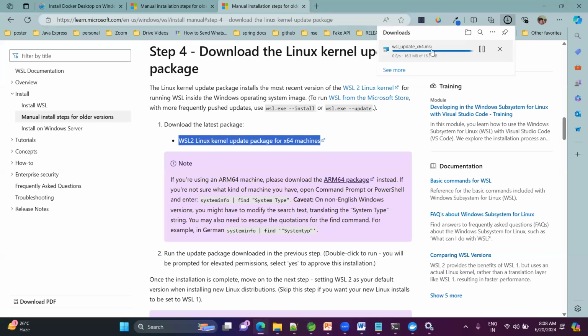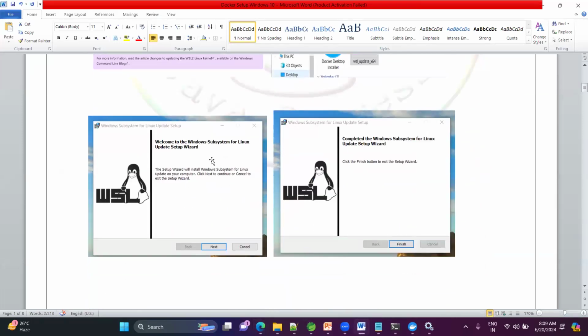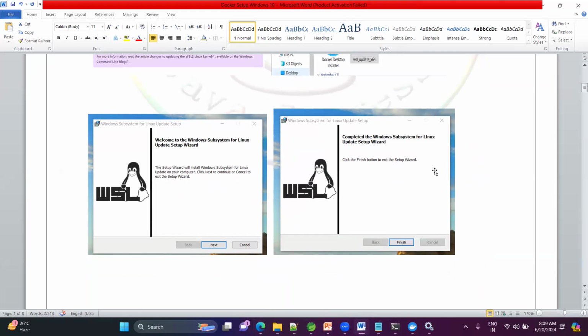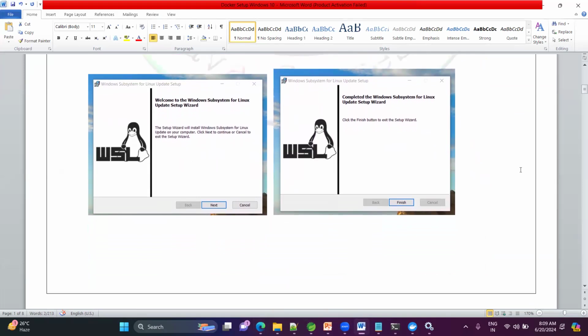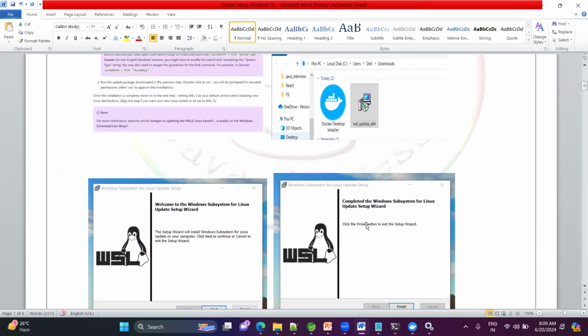Whenever you are installing, follow the screenshots like this. Once your software is downloaded, install it the normal way, the same pattern. These are the pop-ups you are able to see. It will not take much time to install WSL, no more than 1 or 2 minutes. Once these two steps are completed, WSL is successfully installed on your local system.